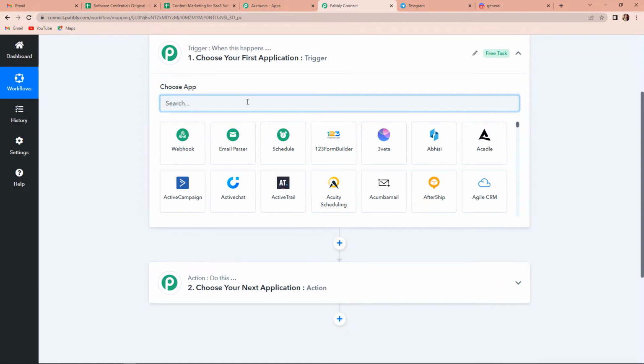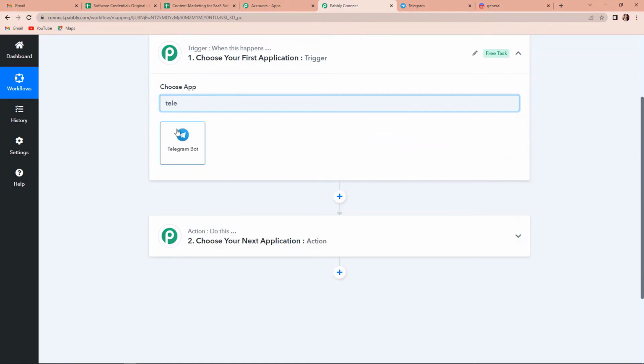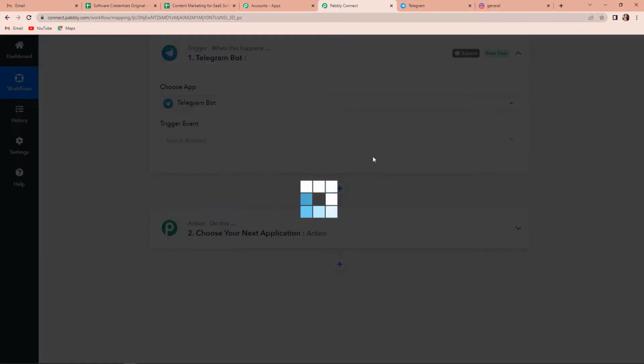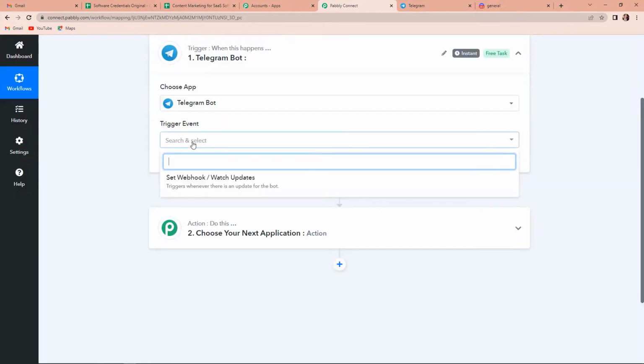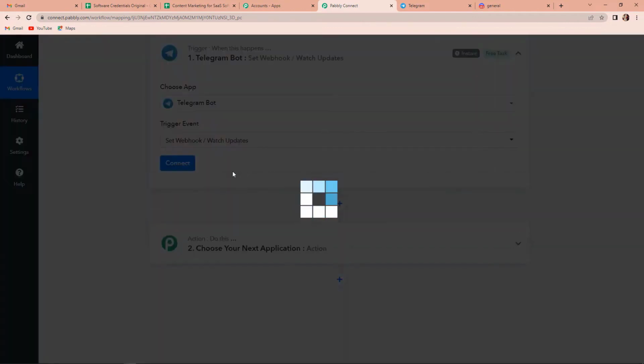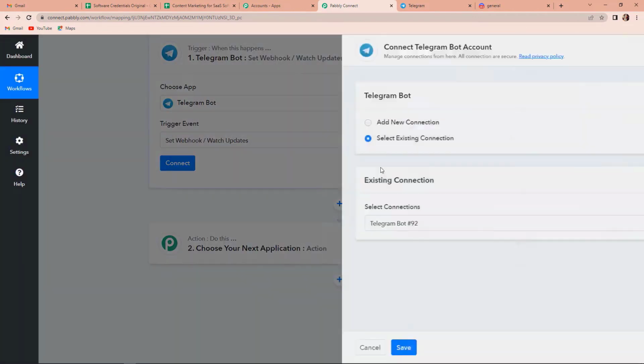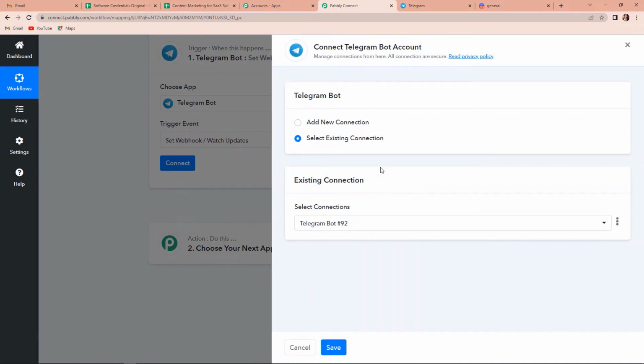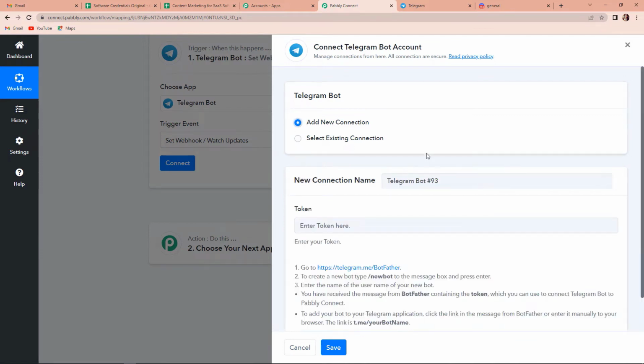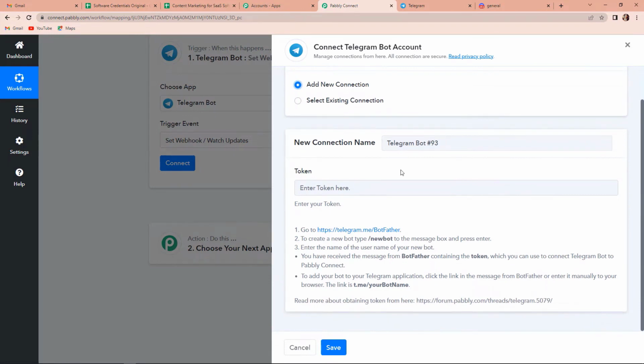Now here the first trigger application would be Telegram. So let's click on this Telegram bot. And now the trigger event, there is just one, set webhook watch updates. I'm going to click on this and then click on connect. Now here Pabbly Connect is asking to connect itself with the Telegram bot account. I've already logged into my Telegram account. I'm going to click on add new connection, and now it is asking for a token.